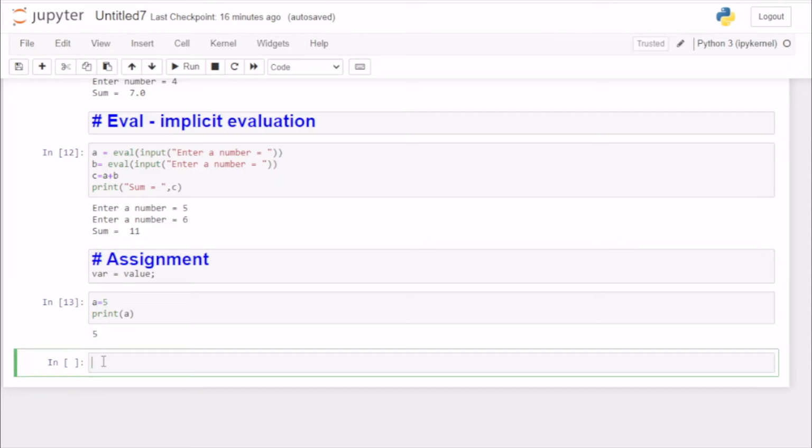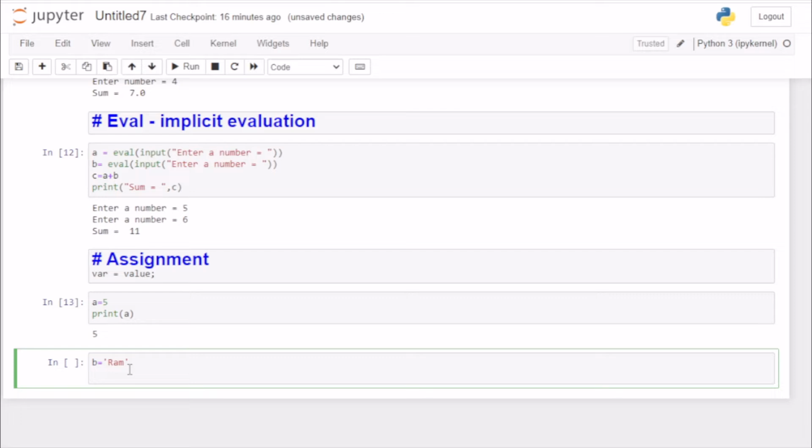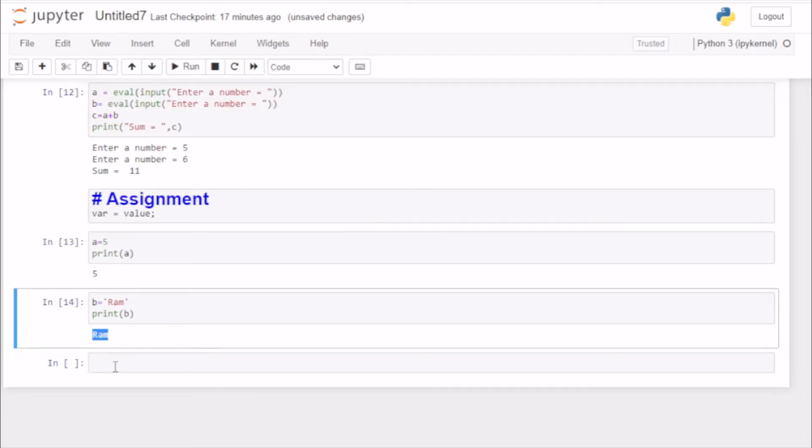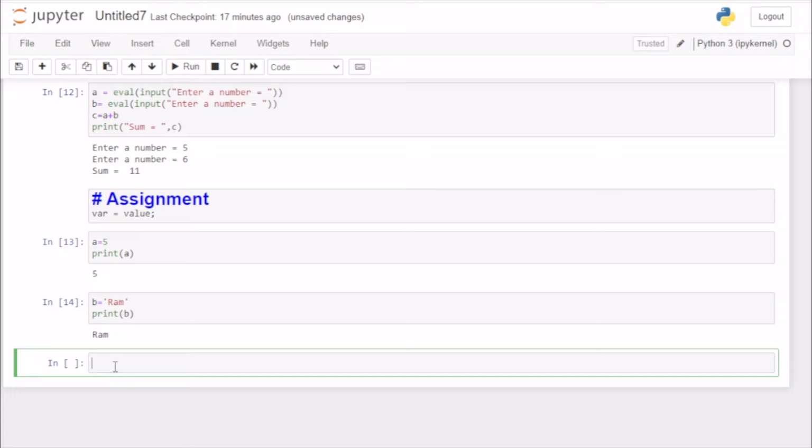Suppose I assign b equals to, in single quote, I'm assigning ram. So this time I'm assigning a string to the variable b. So let's print this, print b, and let's run this. You can see ram is displayed. This is the single assignment.